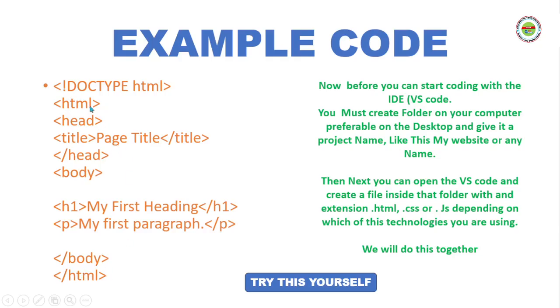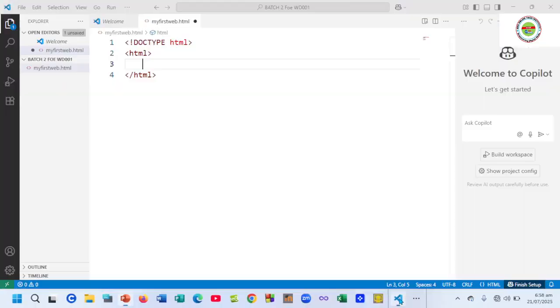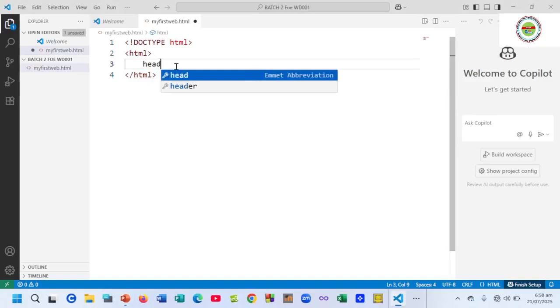So now after writing the word HTML, we will type in head. Don't worry about this; we will get to know all of them. Now we go back to Visual Studio and type what we call head. When we type head, you will see that the Visual Studio editor gives us an option, so we just click on it.